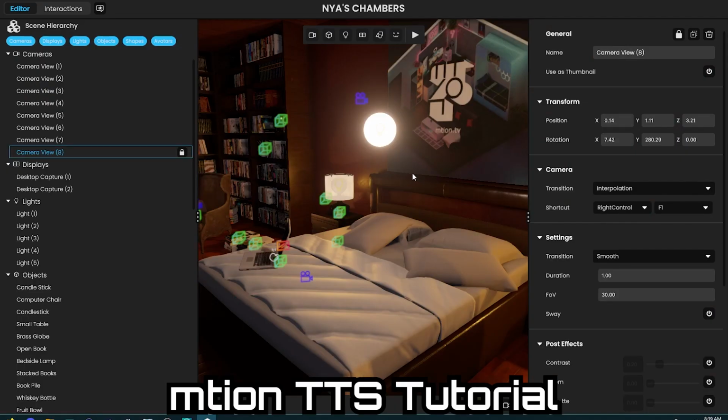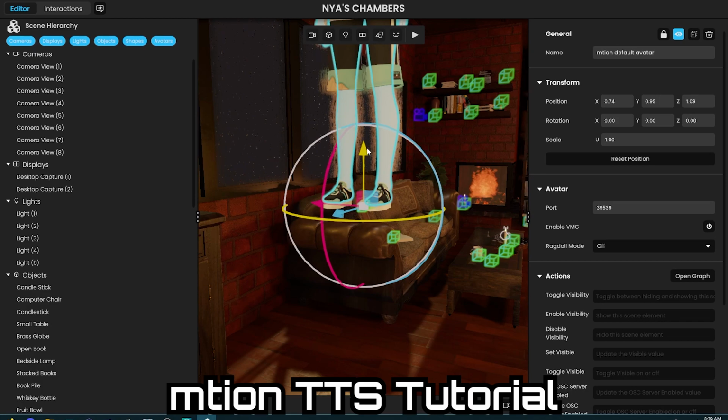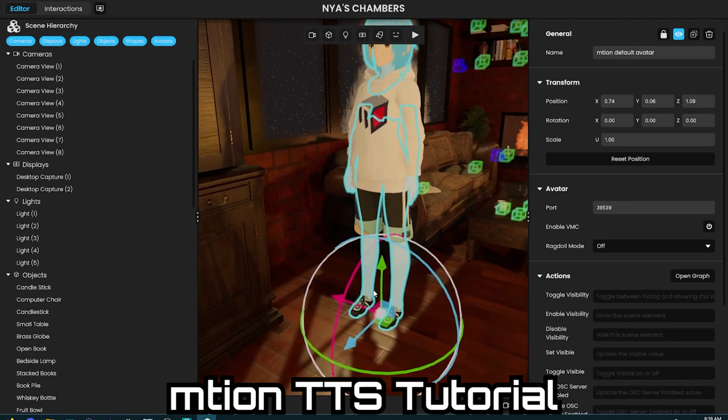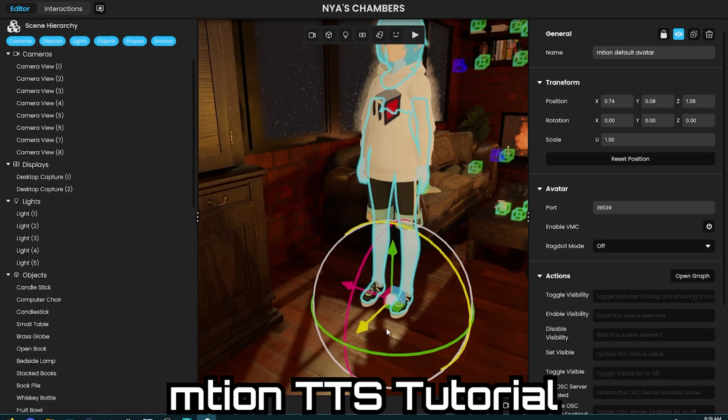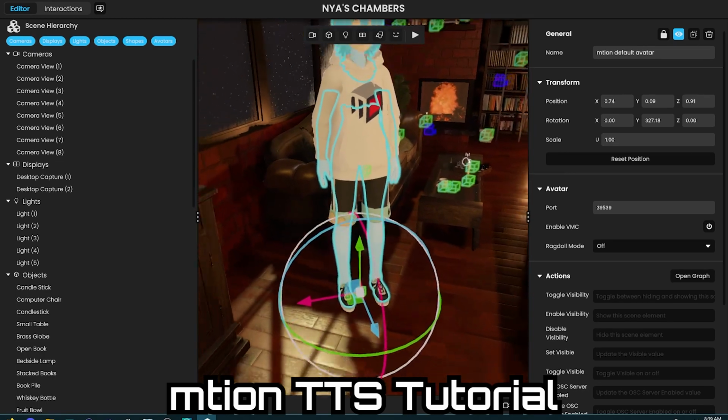Okay, first thing you're going to want to do is get yourself an avatar. If you do not know how to set up an avatar, there is an avatar tutorial on this channel. But once you have your avatar loaded in, I'll be using the motion default. You can use whatever avatar you have loaded into your space, VSF or VRM, doesn't matter, it all works.